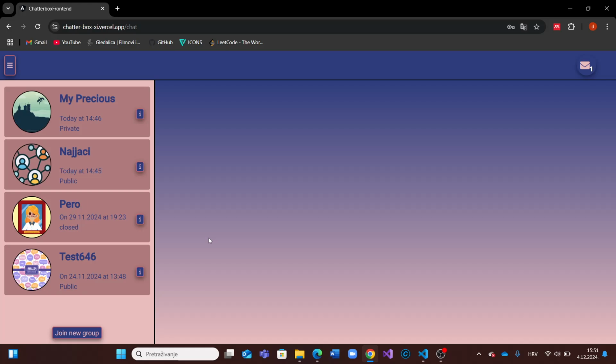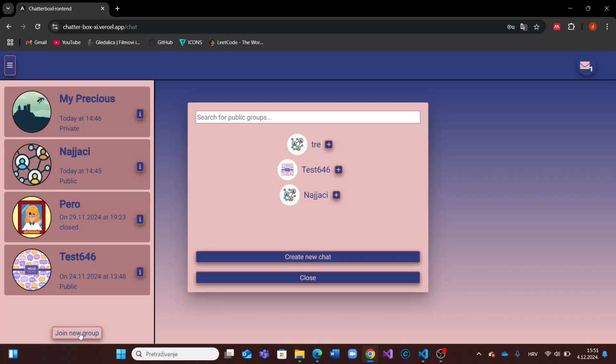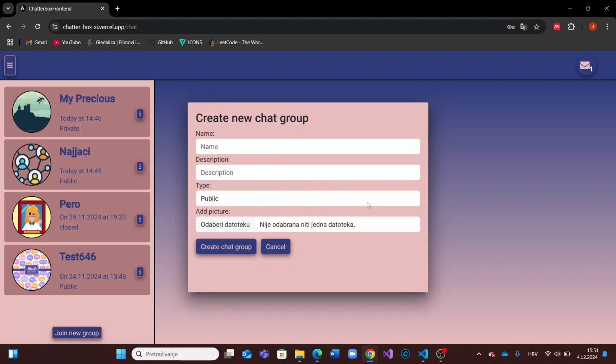For example, in this case, I have a friend called Pero, and this is his profile picture, and we see that this is a closed group, and I can talk just with him. If we want, we can join a new group. When we press join new group, we can see all the public groups that are available, and we can just press this icon to join a group, or we can create our own group, and here we can set it to private, and it will create a new private group.